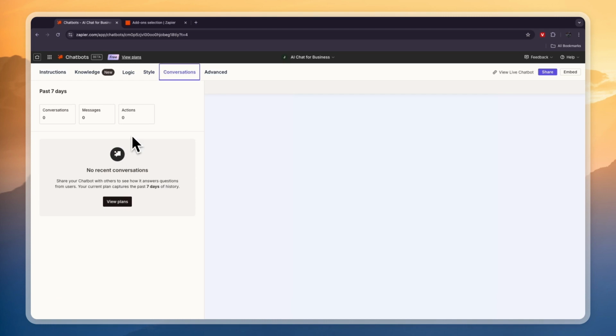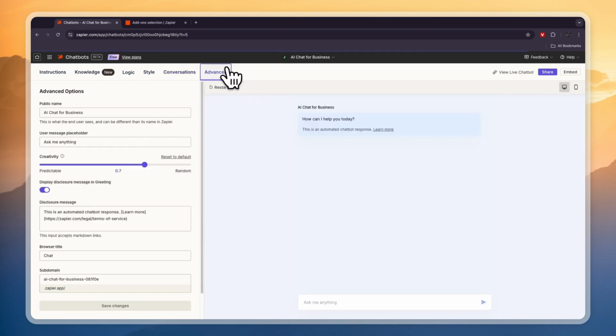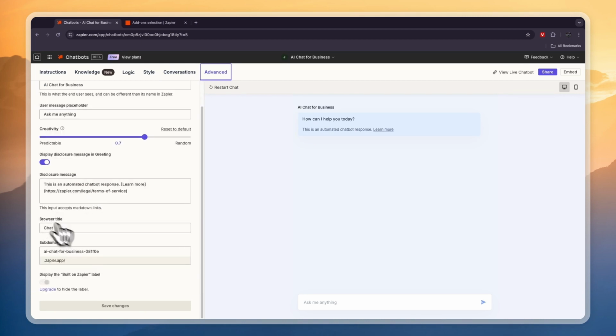Then in conversations, you can see all the conversations that this chatbot has had in the past 7 days. And in advanced right here, you can choose how creative or predictable or random it is. You can choose the message placeholder, the public name. You can choose the disclosure message, the browser title, and the subdomain right here. Now if you want to not display the built on Zapier label, which you will see in the bottom right, then again you need to upgrade.